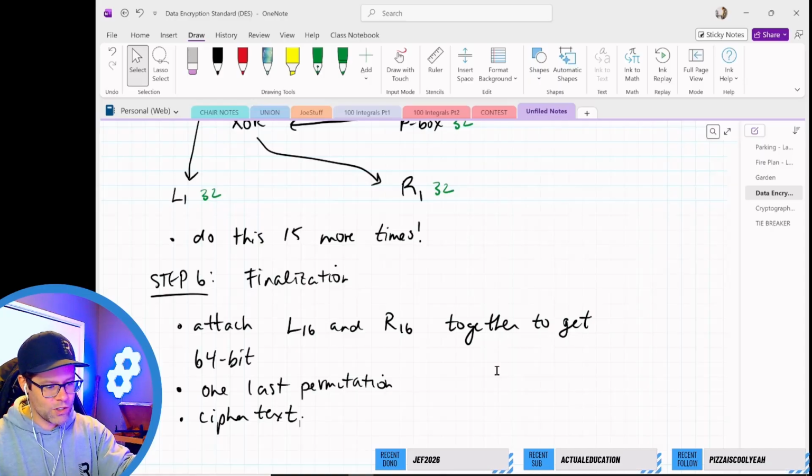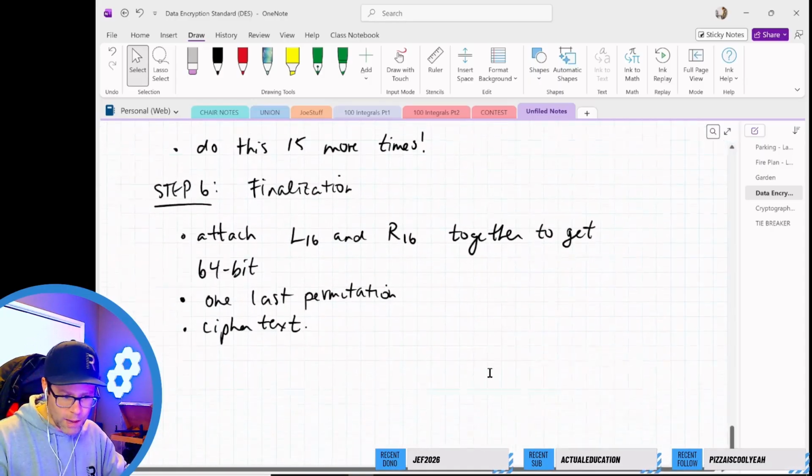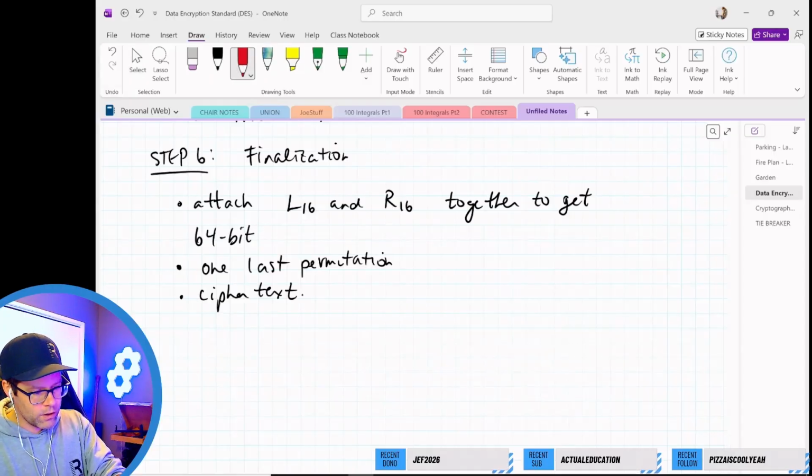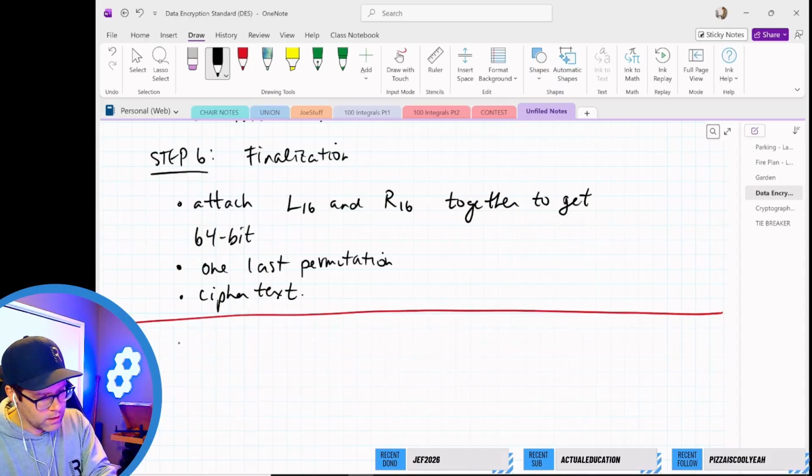I would like to work through a small example so you can get a feel for how that structure looks. So let's just take a moment to take a small break here. We're going to talk about a small example.